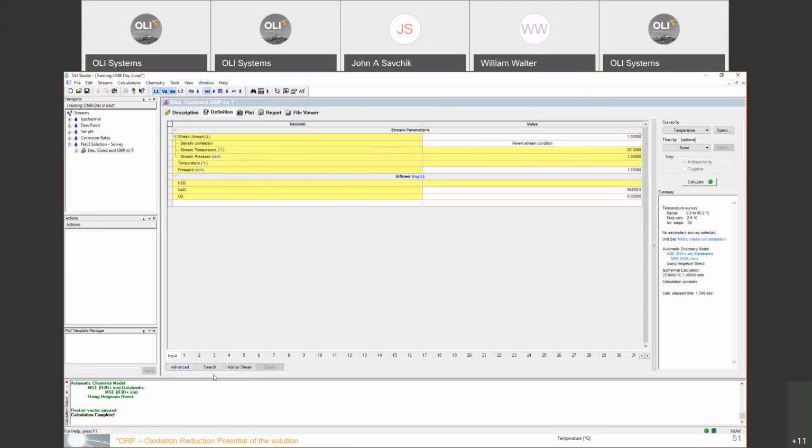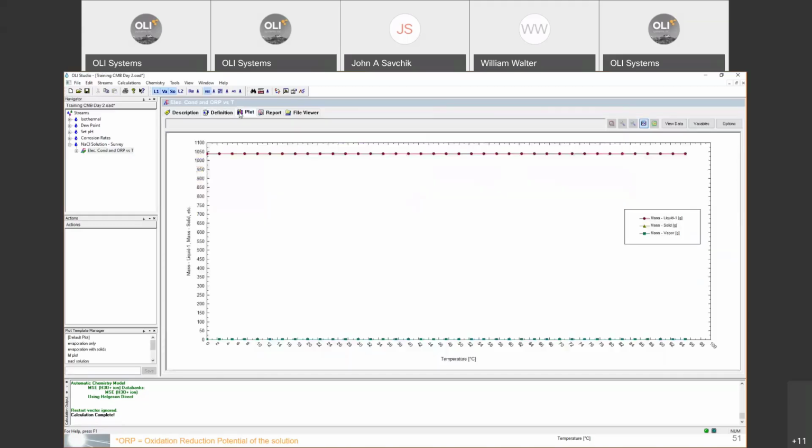Same down here, you'll see we have the calculation results. And to see the plot version of the results, let's go and click on the plot tab. And this is the default plot, as I just mentioned. The default plot is the phase amounts, mass of liquid 1, solid, and vapor as a function of temperature. However, this is not what we want to understand for the solution. So how do we change this plot? How do we change or select variables that we want to see?